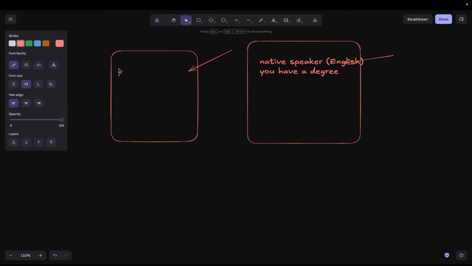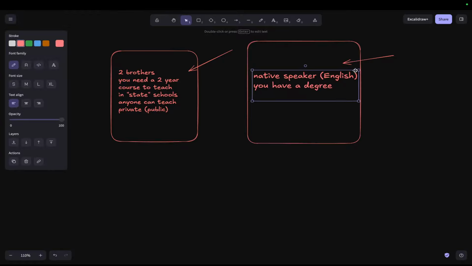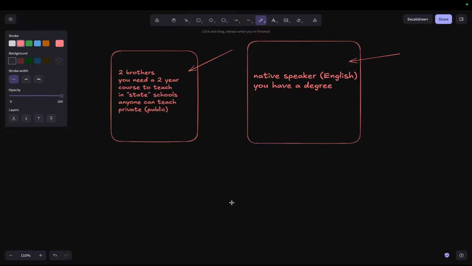Interestingly, two brothers. You need a 2-year course to teach in public schools. It's not the right word in British English, but I don't want to get into it. I'll just put state, because maybe state schools. Anyone can teach private. Private schools are actually called public in Britain for some reason. I guess it's because it's like publicly owned or something. So yeah, I was a foreign language teacher, right? A TEFL or TOEFL, I can't remember what it's called in the US.